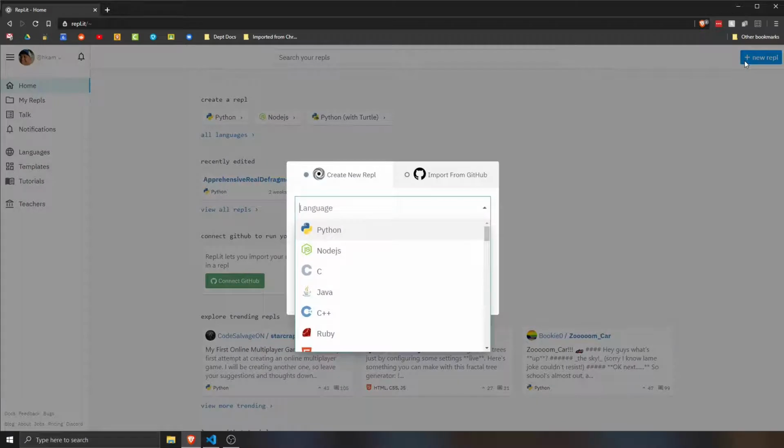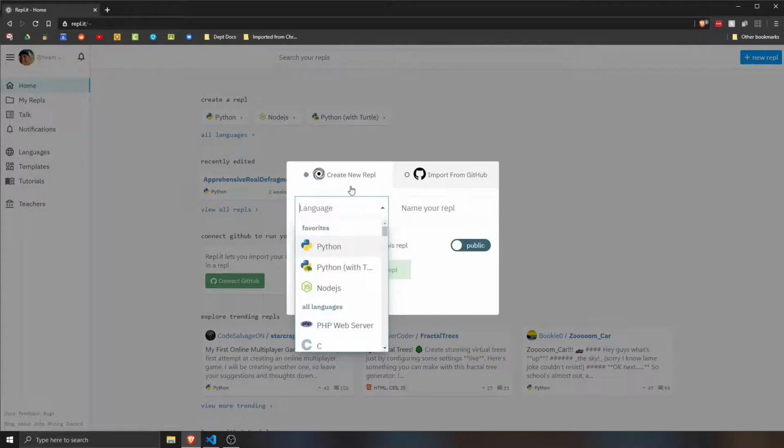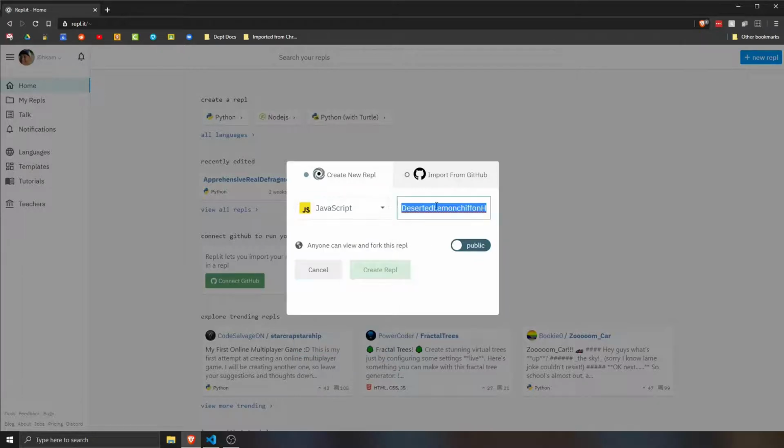If you click it, it's going to ask you to create a new REPL and what language you want to work in. Well, we're going to work in JavaScript, so scroll down until you see JavaScript. Click that. And then right here, it's going to have a name. It automatically populates names. Mine is Deserted Lemon Chiffon. You don't need that, right? So you can erase that if you want, and you can say my first.